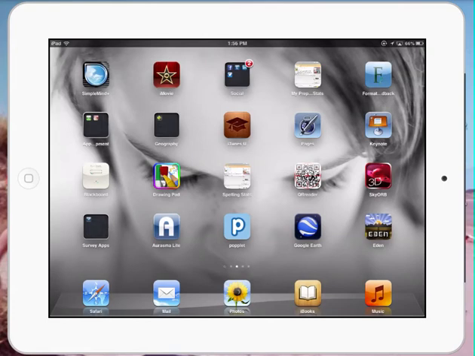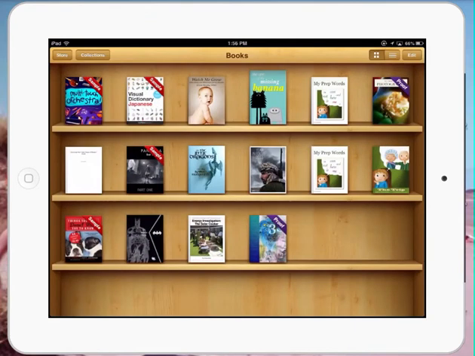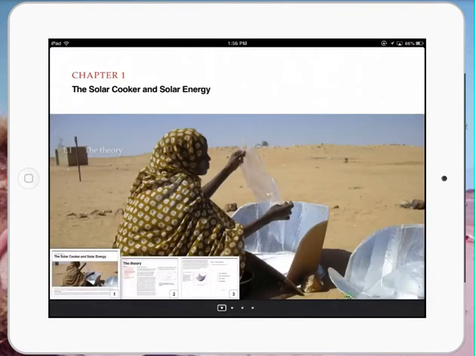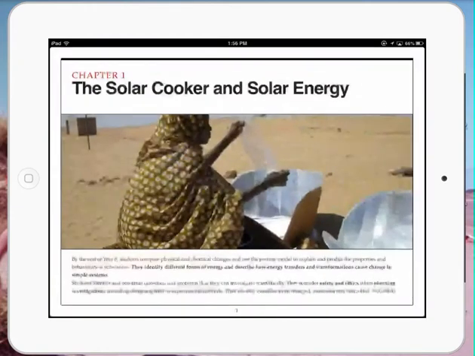So let's have a look at iBooks Author, the content, the science unit that we actually created in our last tutorial. You can see here that the energy investigation solar cooker is down the bottom. One of the best things you can do when you produce iBooks Author content is place your books on your learning management system, Blackboard, Moodle, whatever you've got, and the kids can just download basically straight from there, which is fantastic. So what we've got here is our chapter 1.